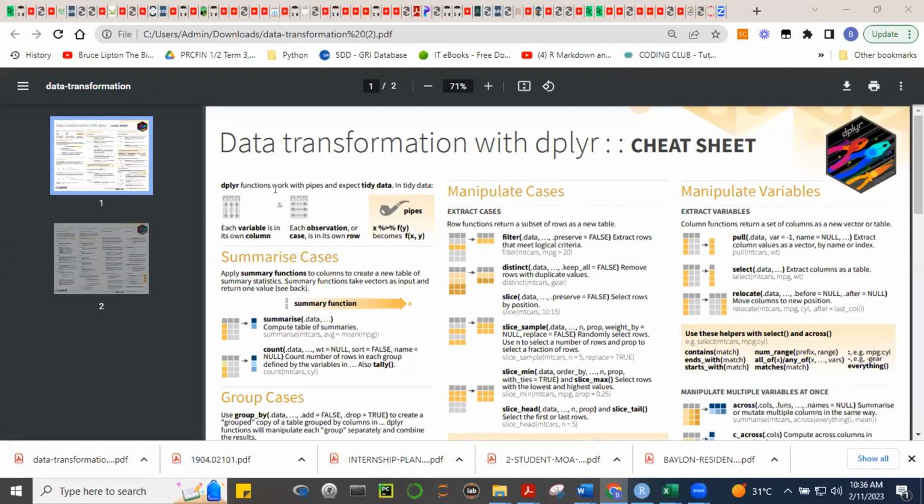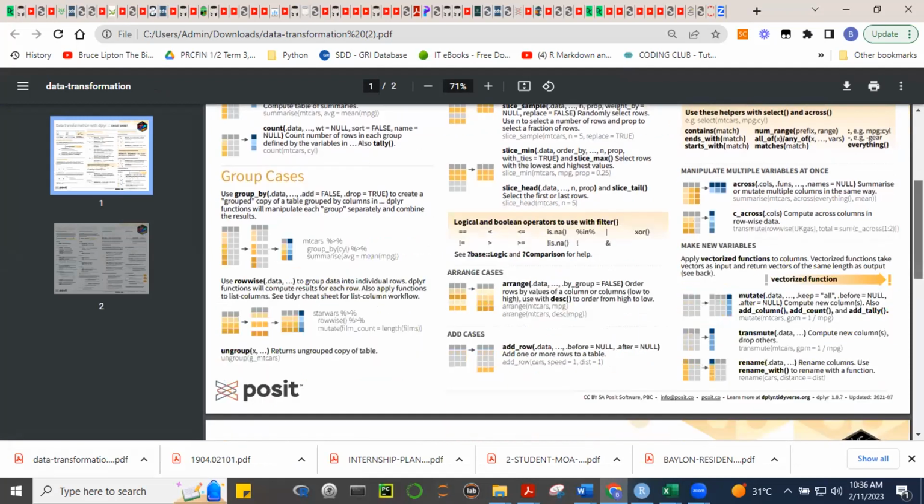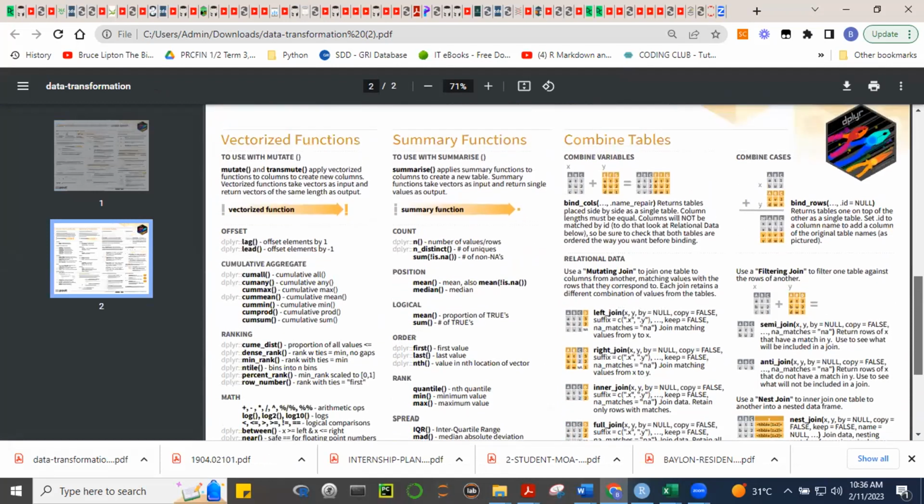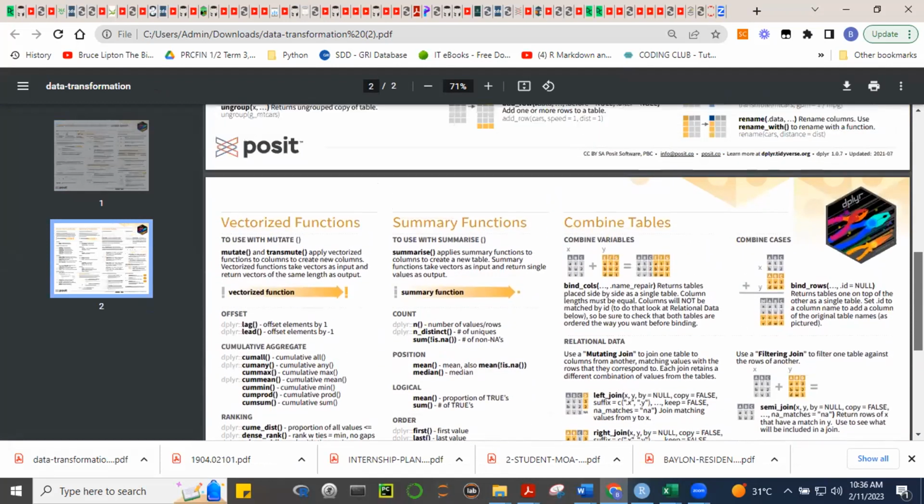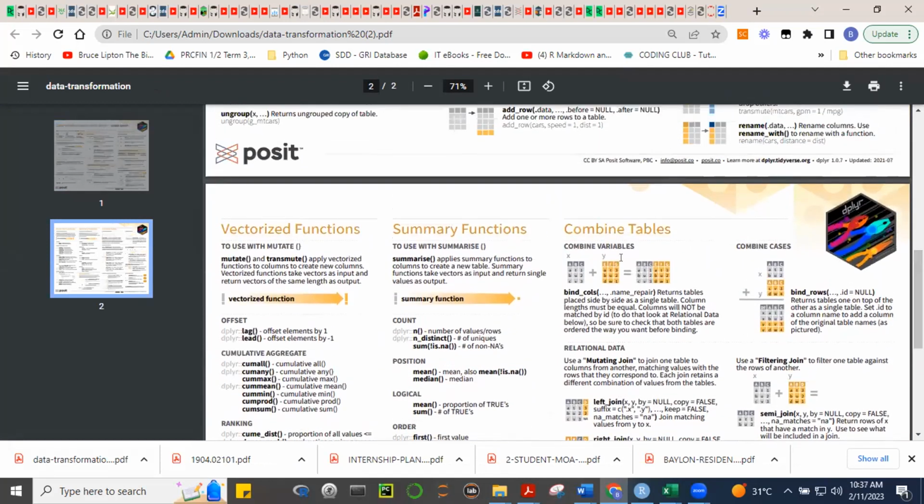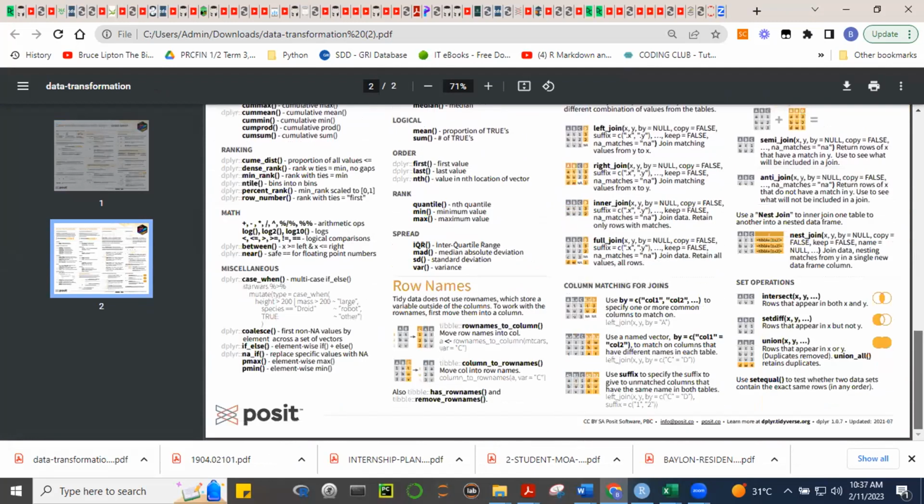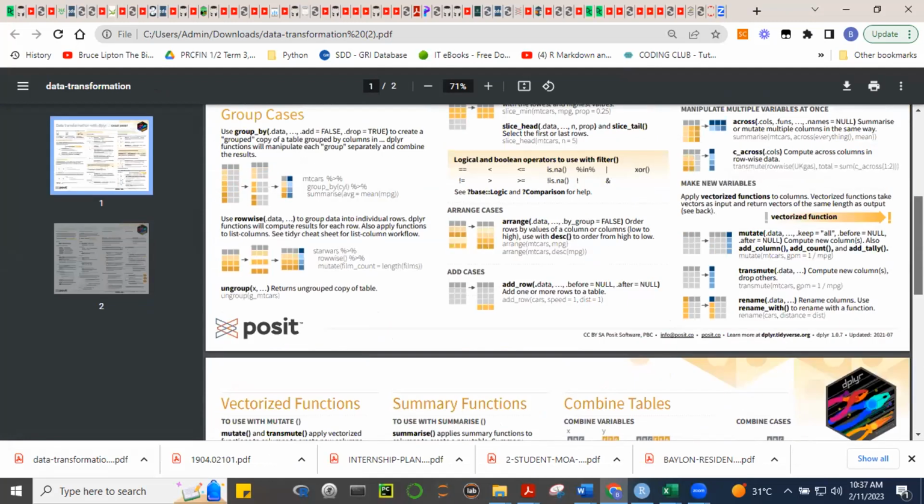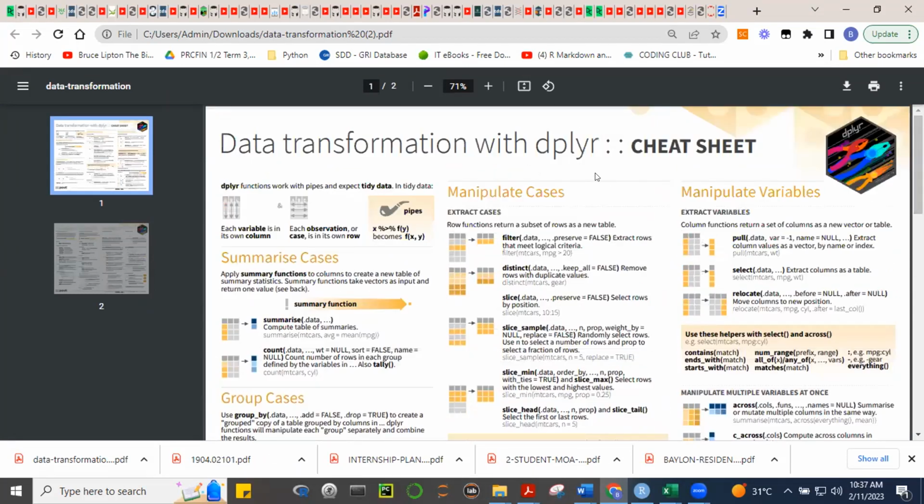Okay, dplyr functions work with pipes and expect tidy data. The objective here is to summarize, group, and manipulate. There are several verbs that come with it. There are summary functions, and you can combine tables, combine cases, etc. So this is just a brief tutorial with a cheat sheet on what you can do with dplyr.